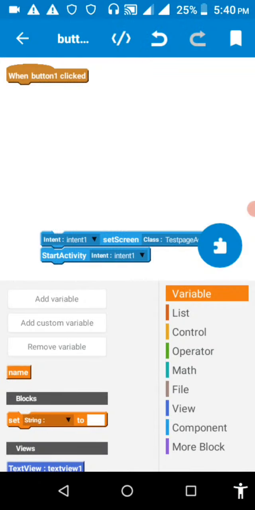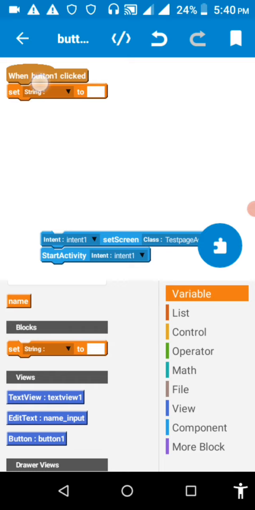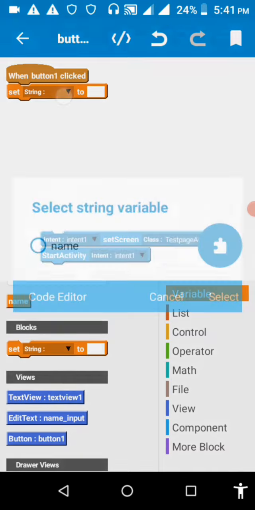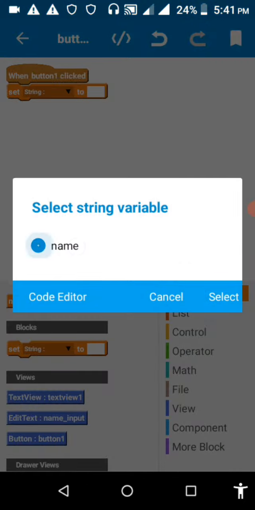Now this variable has been added, but it doesn't have a value yet. How do we give it a value? To do that, you drag this set string to block here. This block that we just added is very important in setting the value of a variable, right? The block reads set dash to dash. So the first dash is for us to select the variable name. This is the variable we created earlier, so we select it.